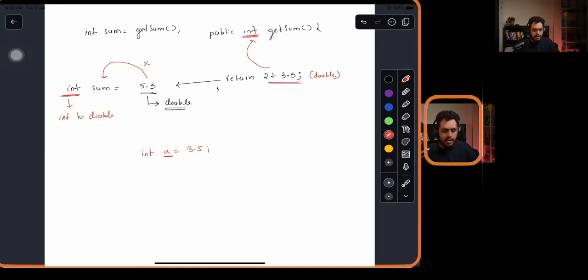Possible lossy conversion. So whatever rule applies to a variable, my dear friends, the same rule will apply to return also. So what you return should match and should be supported. If it is double, this will throw an error. Okay, this will throw an error.